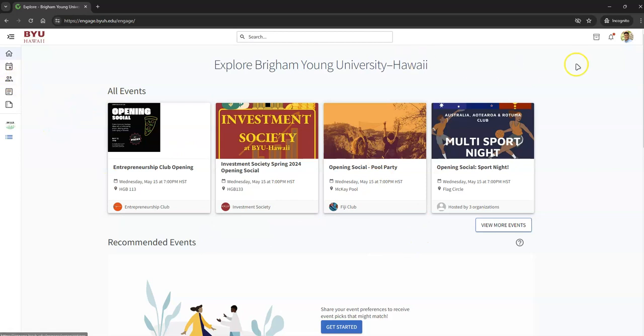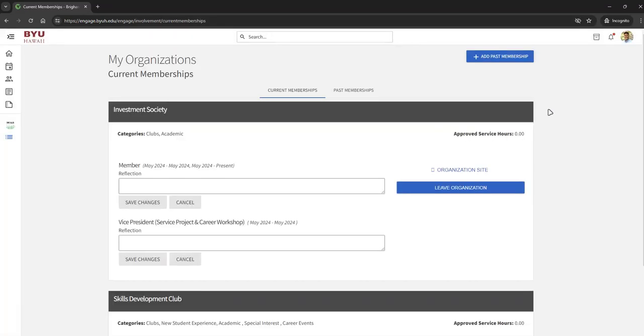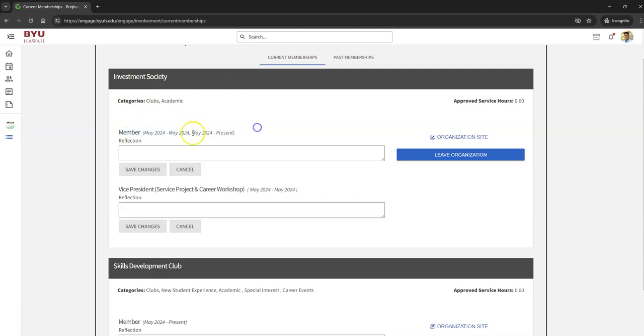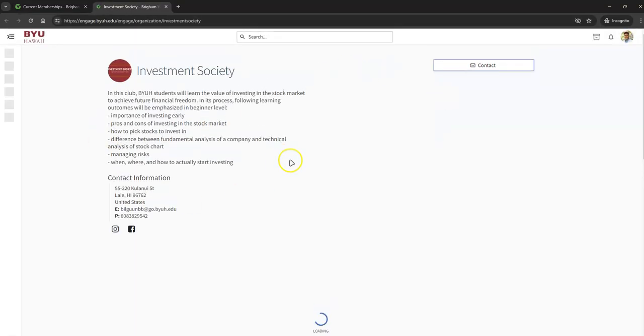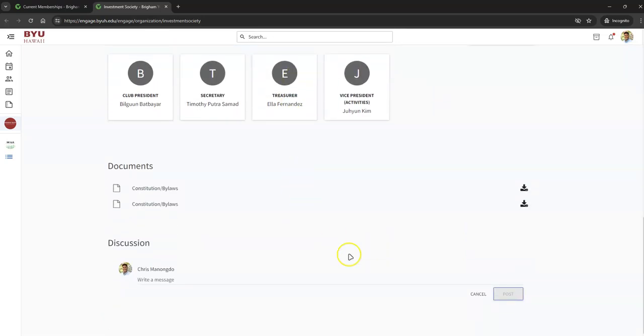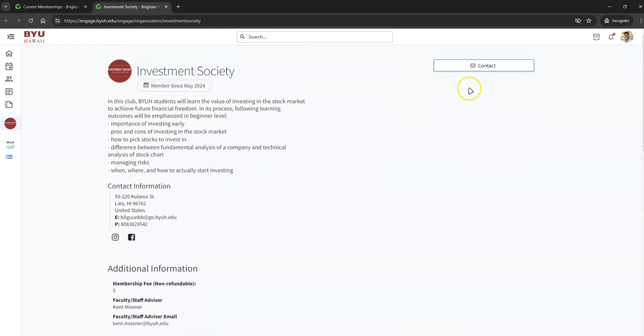You can confirm that by going to where your picture is and going down to My Organizations. Once you're in My Organizations, you will see here that you are a member. And you can go to the organization site. It will lead you to another page. You can see here that you're recorded, or that you are in.